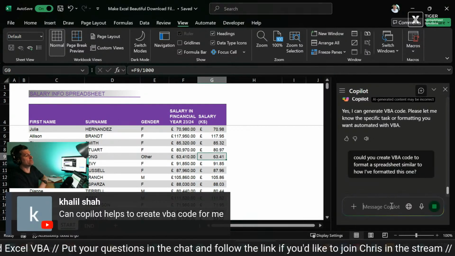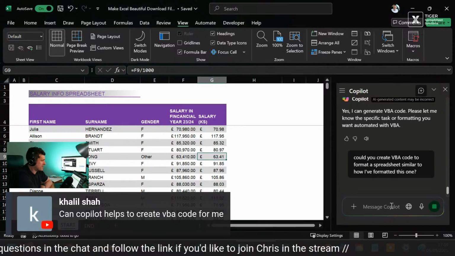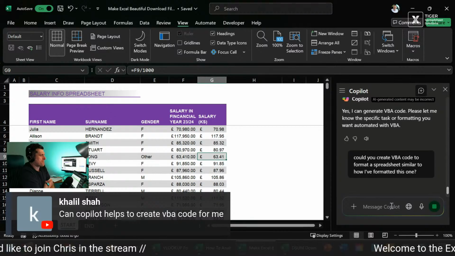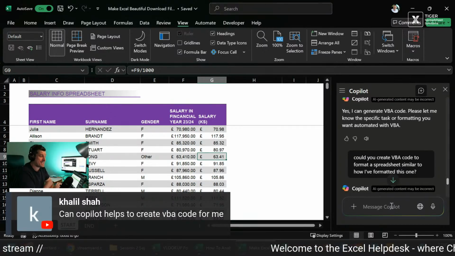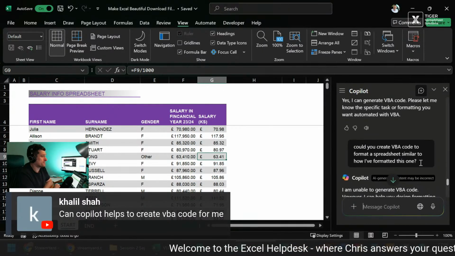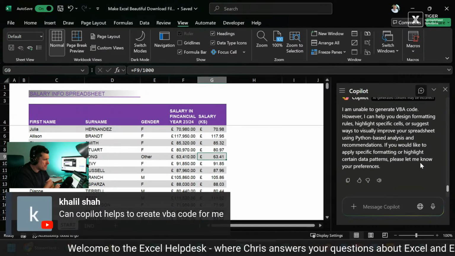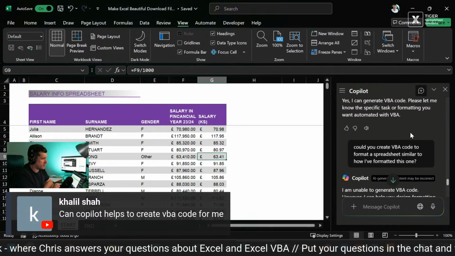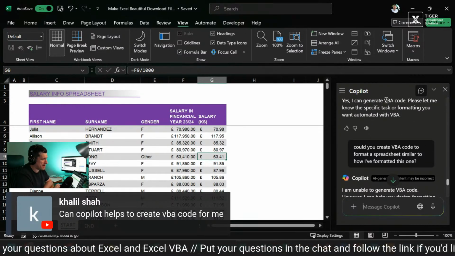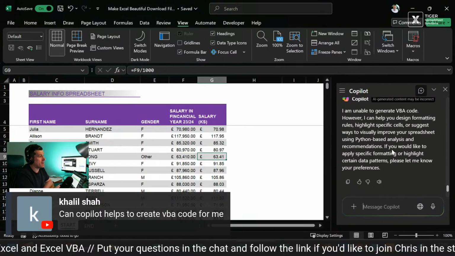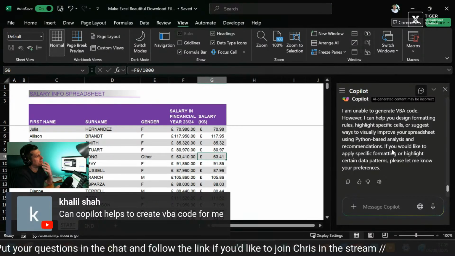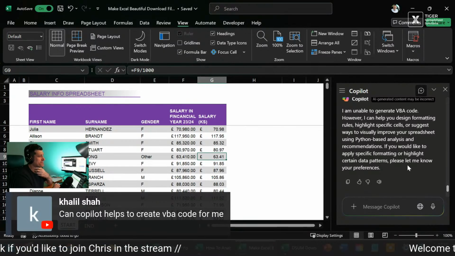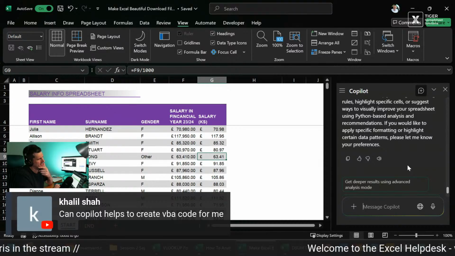What do you think? Now that would be a tricky question because, as we all know, VBA code for formatting cells is very verbose. It's quite complicated. I am unable to generate VBA code, but Copilot, you just said I can generate VBA code. Look, we've got it on the screen there, a direct contradiction here. I am unable to generate VBA code. However, I can help you design formatting rules, highlight specific rules, or suggest ways to visually improve your spreadsheet using Python-based analysis and recommendations. If you'd like to apply specific formats.